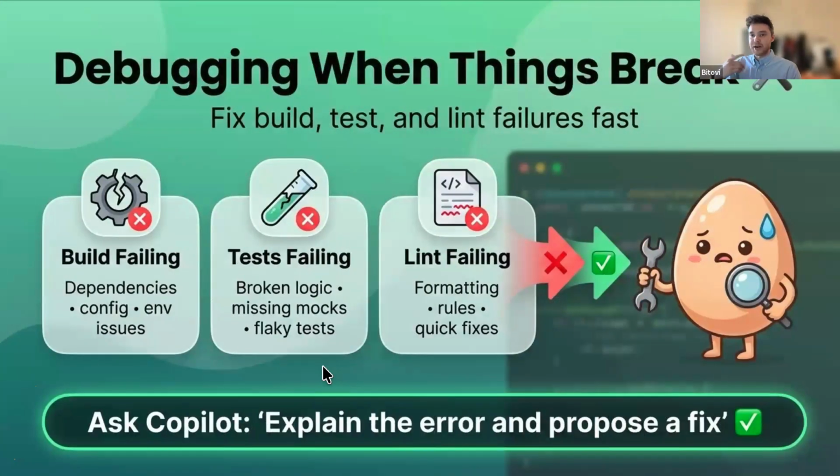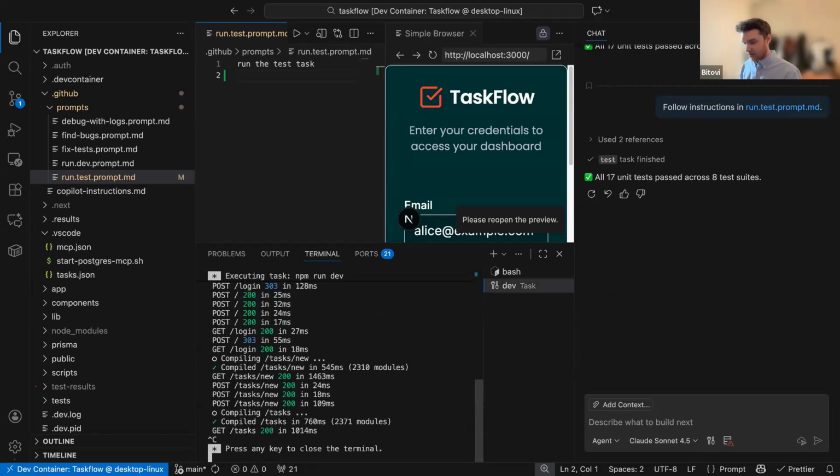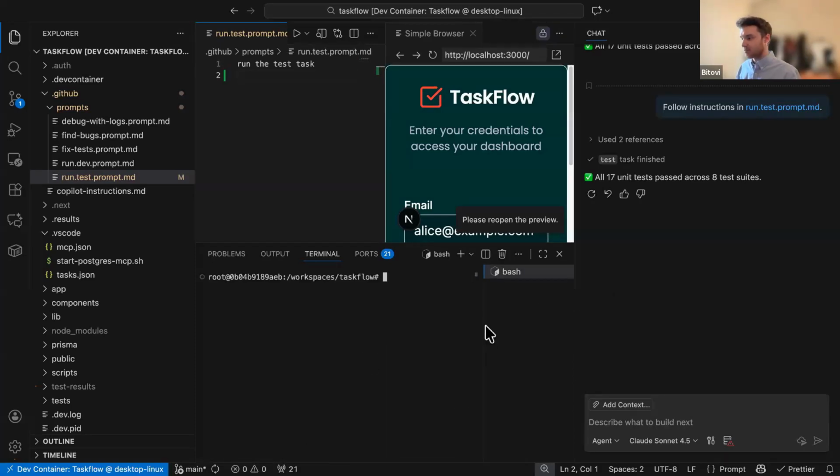But what happens when things break? So now we're going to talk about a very important part of the debugging process, which is having Copilot fix broken tests, broken linting errors, things like that. So broken builds, it'll kind of fix all of this. Now, if you're following along with me, we're going to need to check out another branch here on Taskflow. I just want to show you real quick how this is set up.